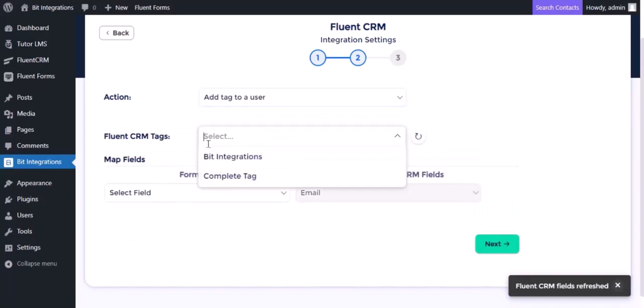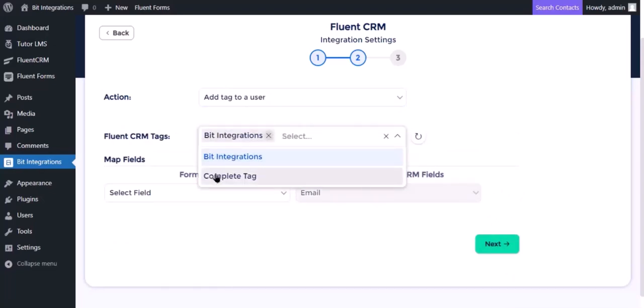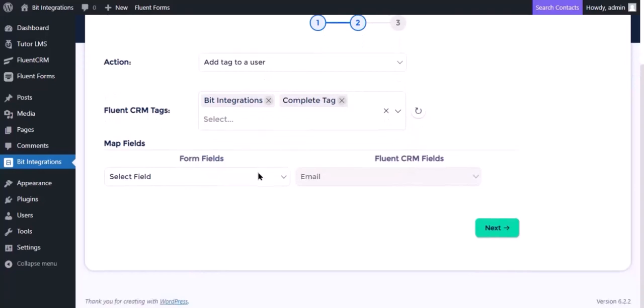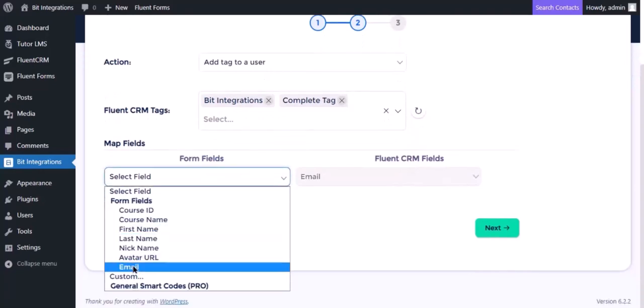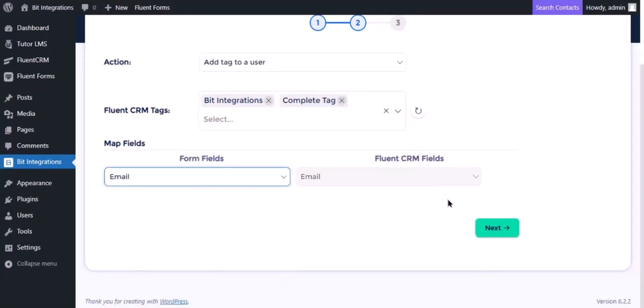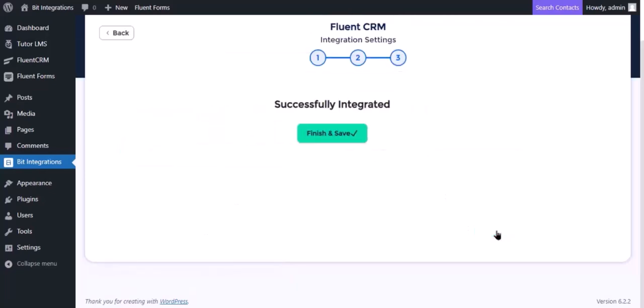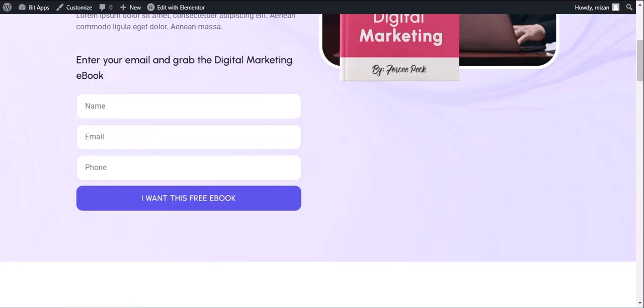Choose the tag, and which tags you want to associate with the user. Map the email field and click Next. Now save the integrations. Now go to your form and type some information.